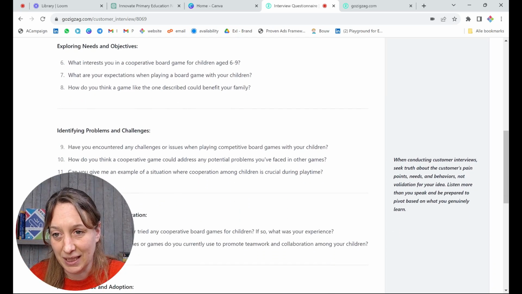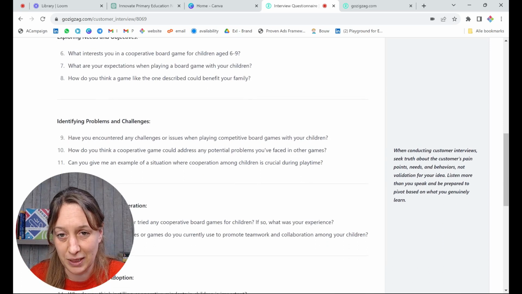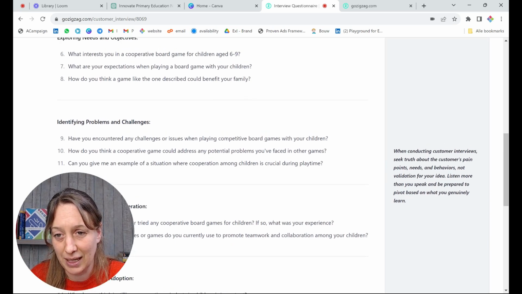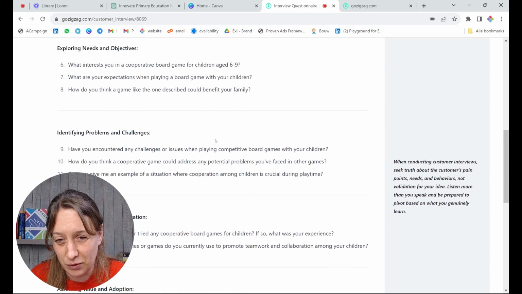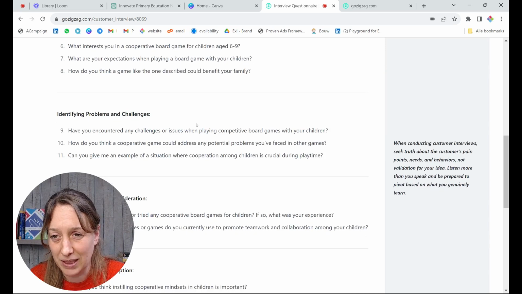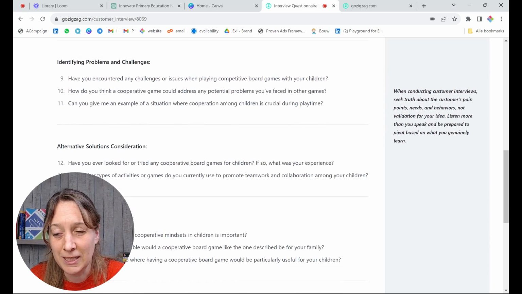Exploring needs and objectives. So what interests you in a cooperative board game for children aged 6 to 9? What are your expectations when playing a board game with your children? How do you think a game like the one described could benefit your family? So first you need to describe the game. I would wait with these questions a little bit, and they're quite simple. You might want to develop them a bit more.